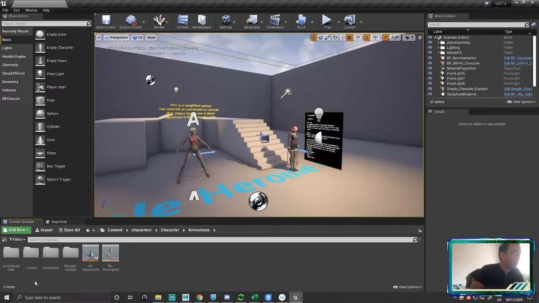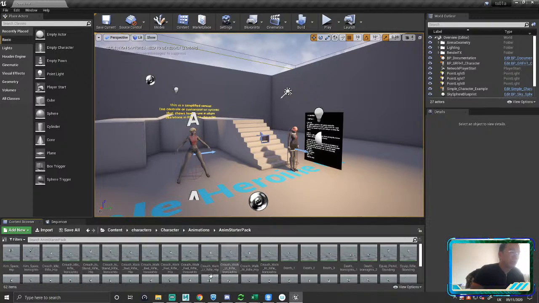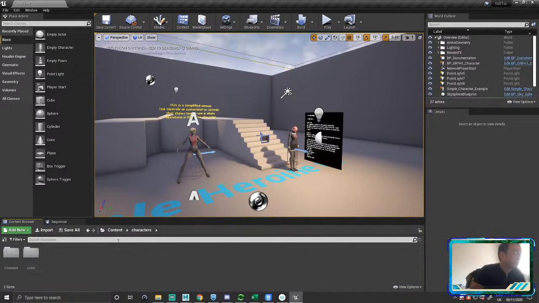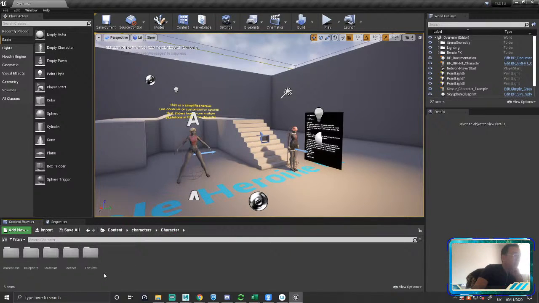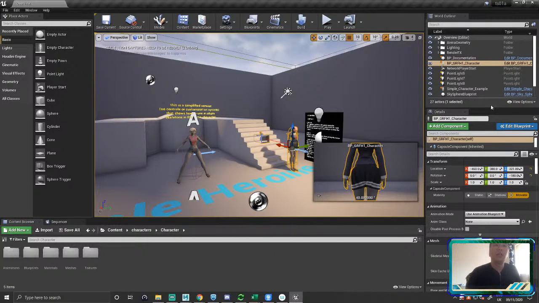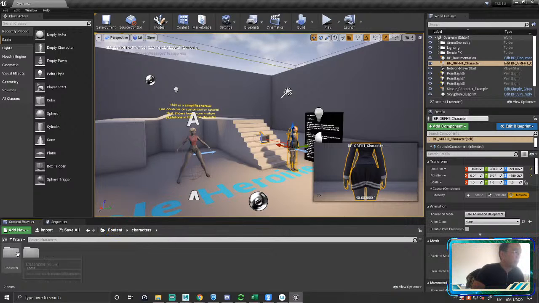Let's take a look at the character animations. The anim starter pack is in there. That's a little bit annoying, but there we go. And do we have our character? That's our character BP. And that would be this character. Yeah, GRFH1. It's our character BP. That's cool. And one character. Okay, cool. Just trying to get sort of an understanding of what's going on here.